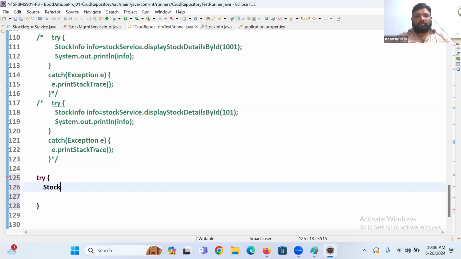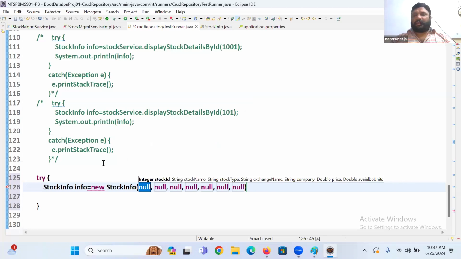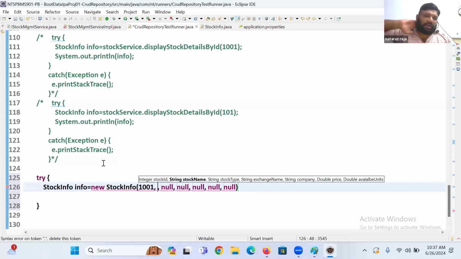Stock info, info is equal to stock info. I want to modify the existing ID 1001. Remaining everything I want to modify, guys. KFC, price, I want to purchase. Stock type is regular.